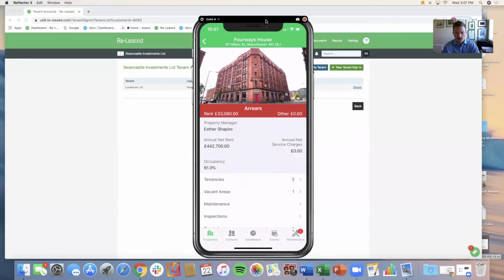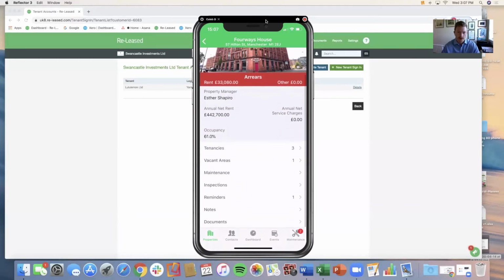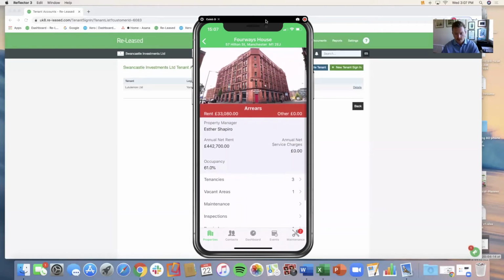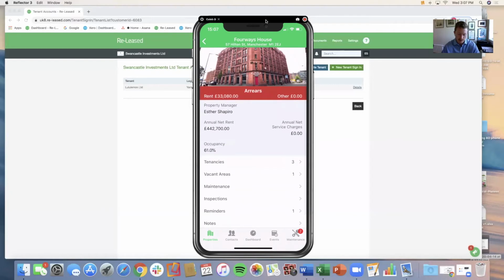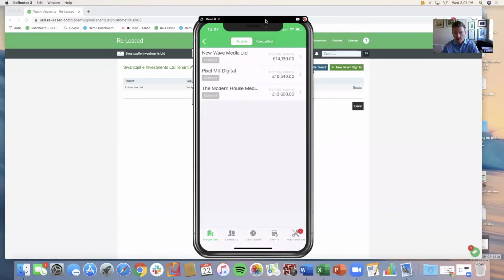The information that you can go and see at a property is similar to that you would expect from the full web version. I'll be able to see the arrears and how that's made up, the annual net rent, the occupancy level, and the tenancies that occupy. I've also got the ability to go and view any previous tenants and their details.